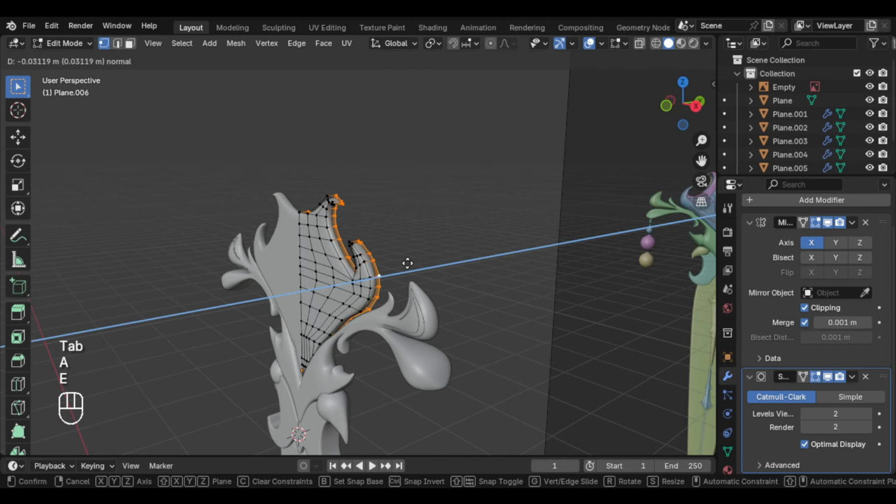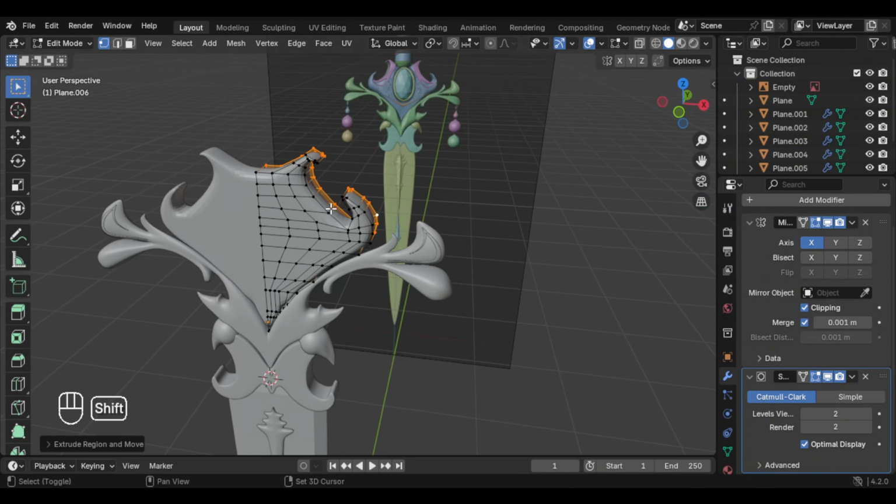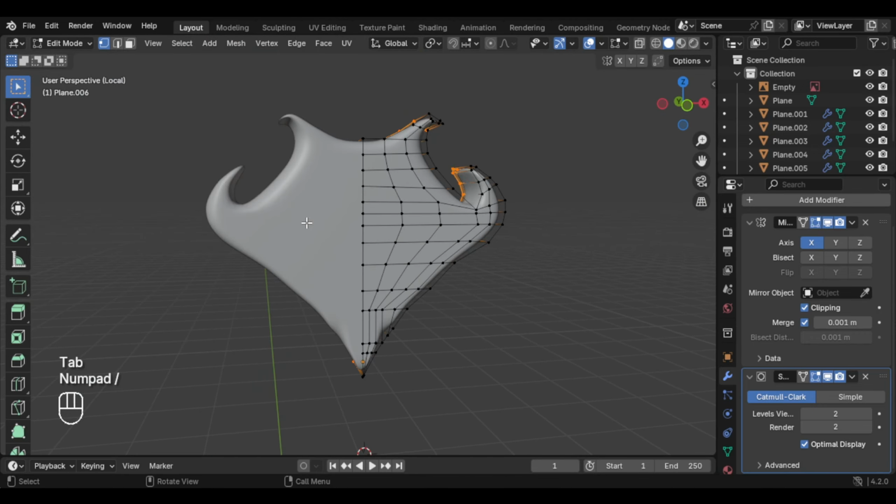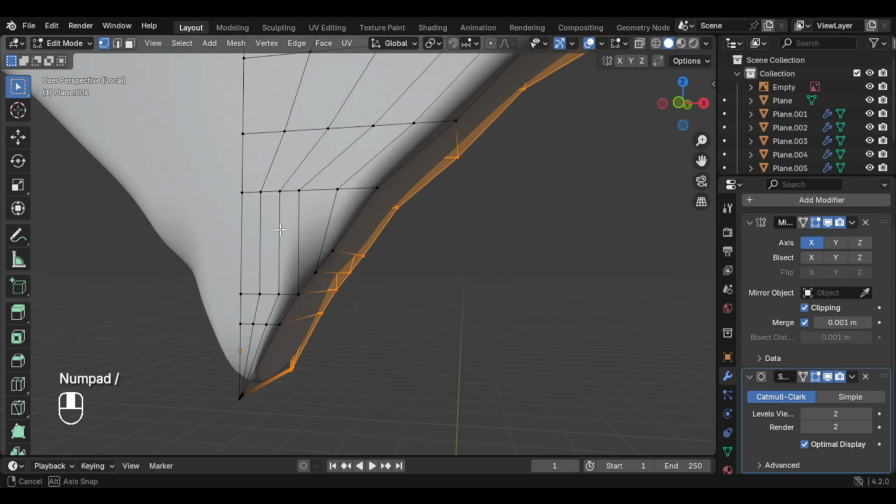Select everything and E to give it thickness. Don't make it too thin, so maybe about here, so we can make this handle here. And right click, shade smooth. And as you can see, we have some issues here, so we have to fix that.